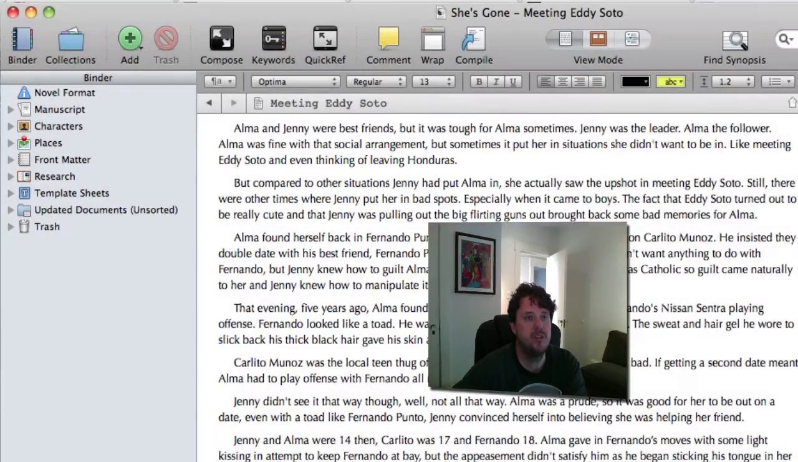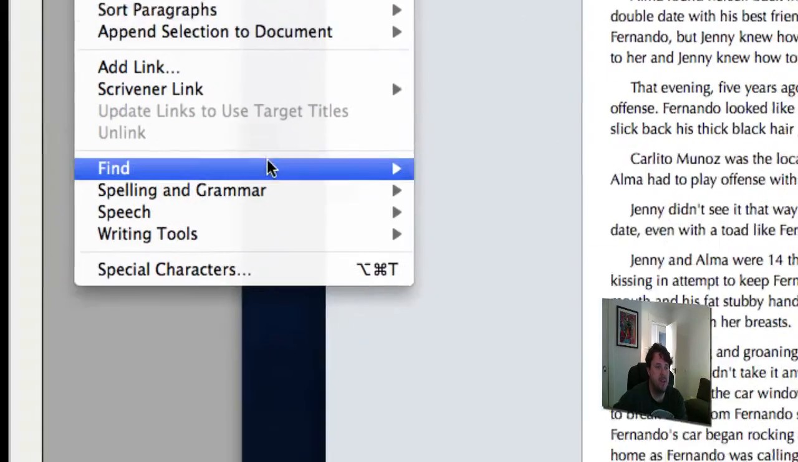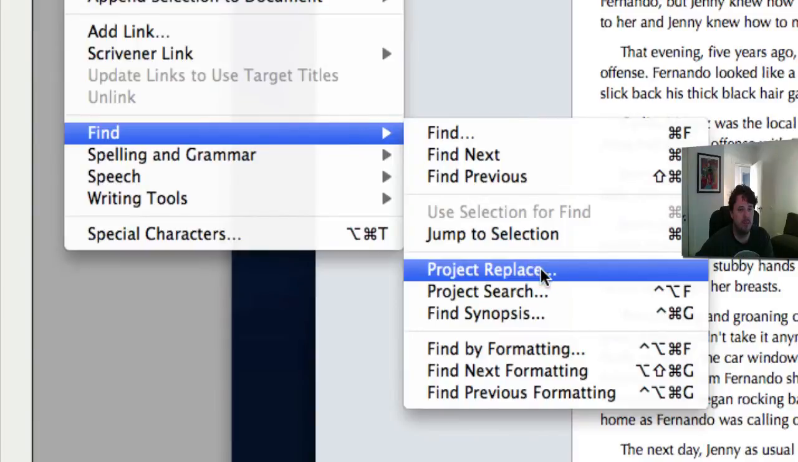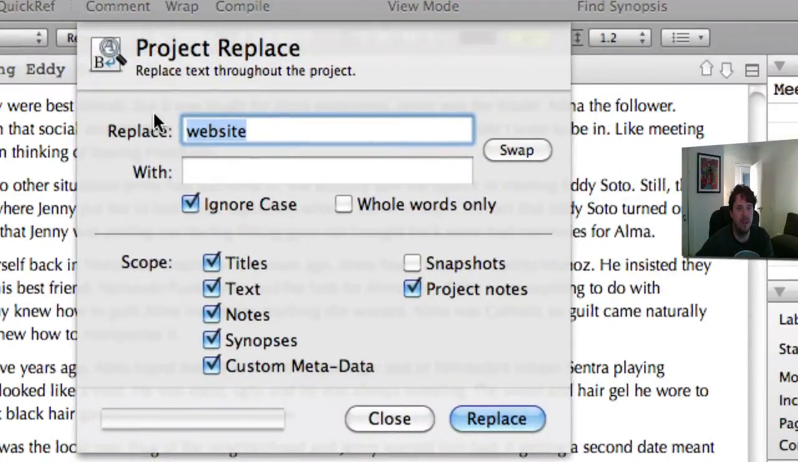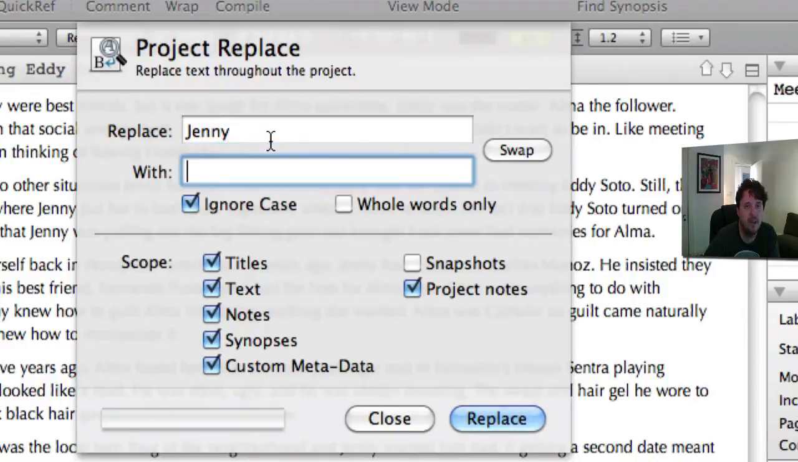All you need to do is go to Edit, and then go down to Find, and then select Project Replace. Click on that. And as you can see here, it's going to replace it. So I'm going to replace the name of a character named Jenny, and I'm going to change it to Fabiana.